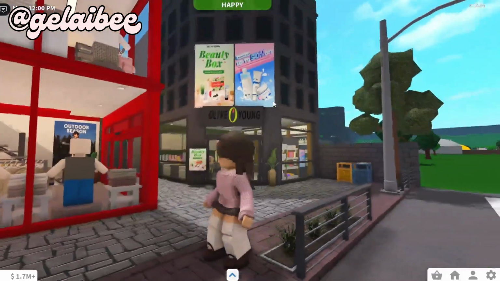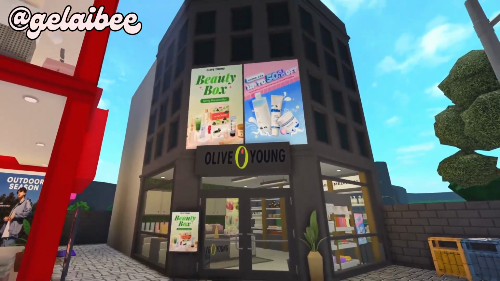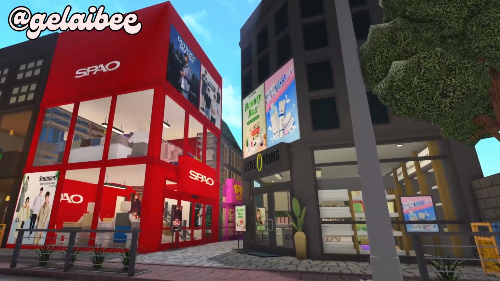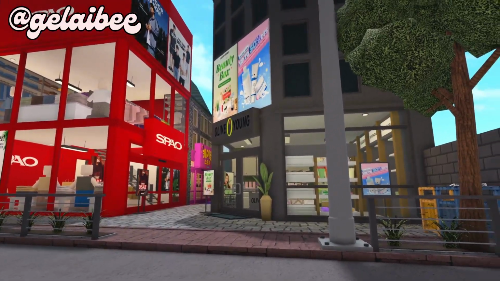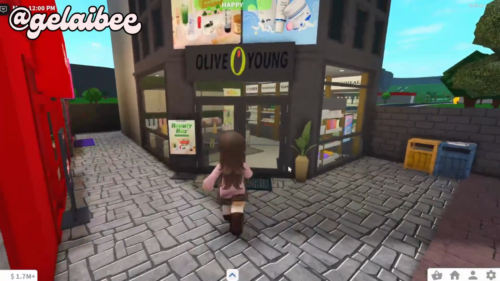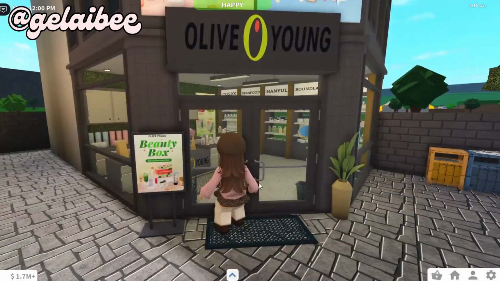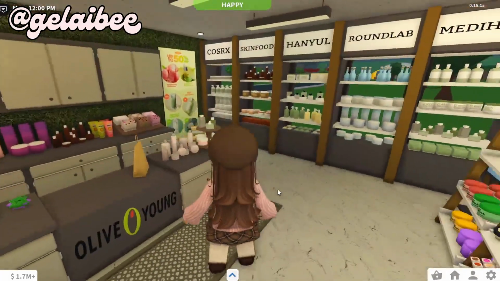This is the end of the road, so I added a fence cement wall to close this off. I added 2 large poster ads on the second level and then leave the other 2 floors empty. I love how the sun just shines through the building from this angle. Anyways, we have these trash bins over here, so it wouldn't be totally empty. And here is our Olive Young store.